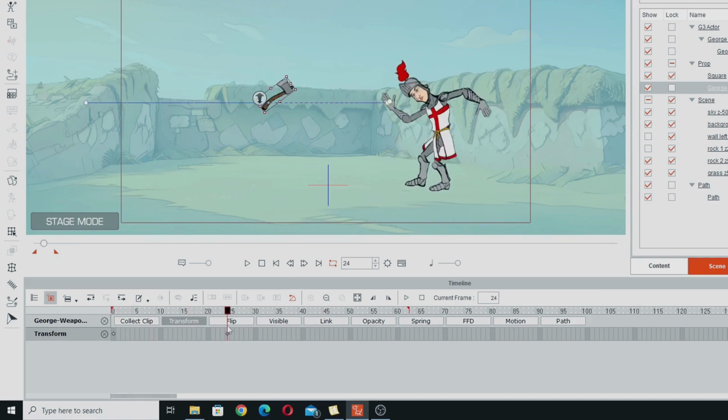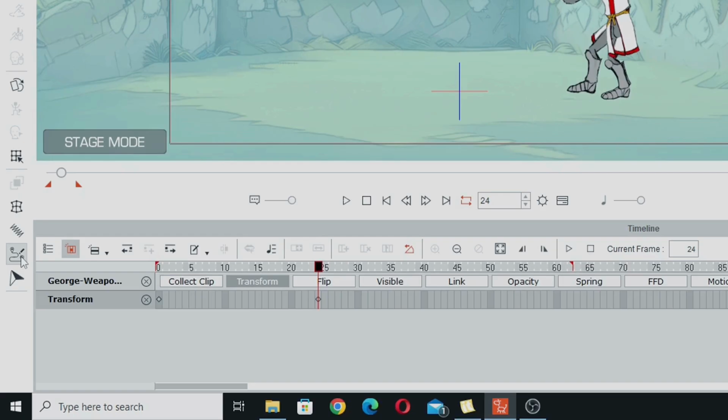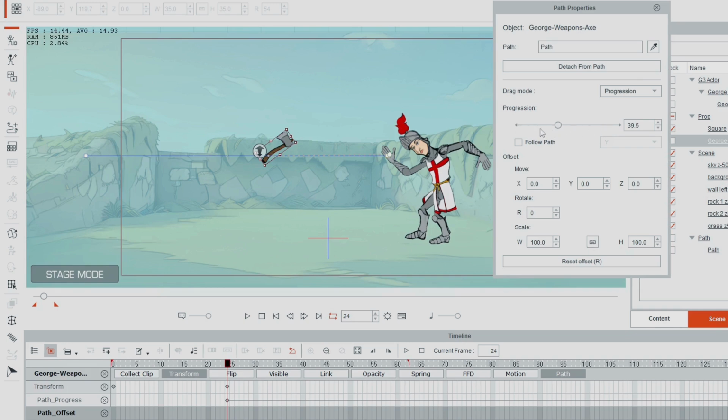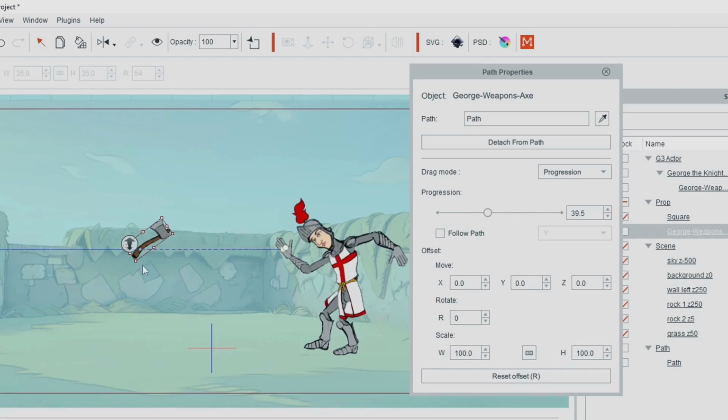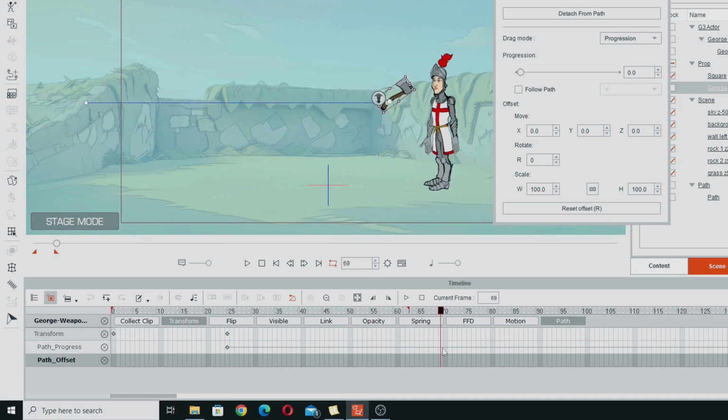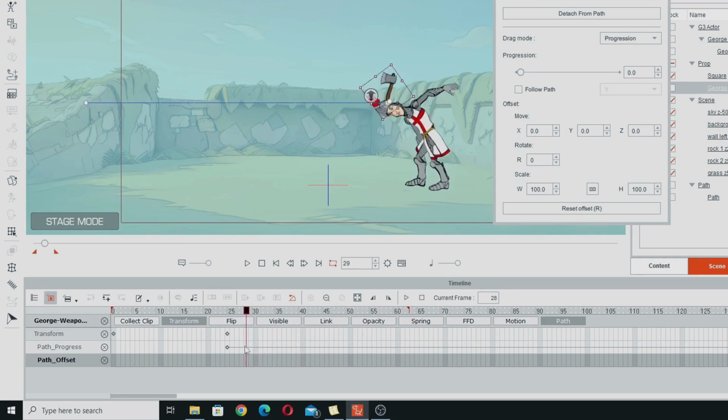So the next thing we want to do is make sure we're on the frame where George throws this, and we want to open up the path properties down here, and you'll see we've got this progression slider here. So at this point we don't want the axe this far down the path, we want it to be at the beginning. So you'll see if I slide this, the axe moves back to the beginning like so. And you'll see now if I move the timeline, it's as if the path is not doing anything, the axe is just remaining at the start like it was before.